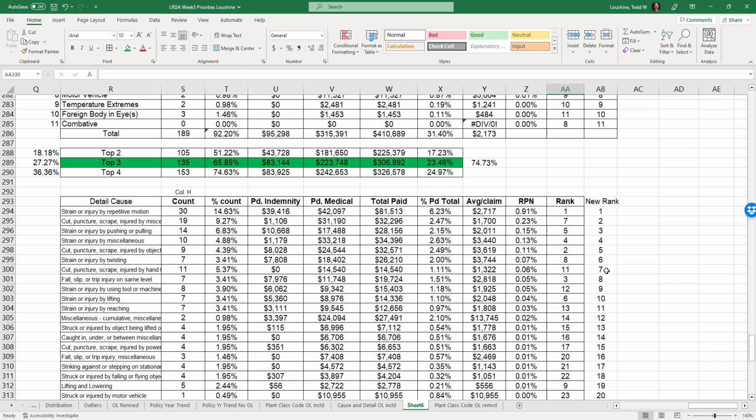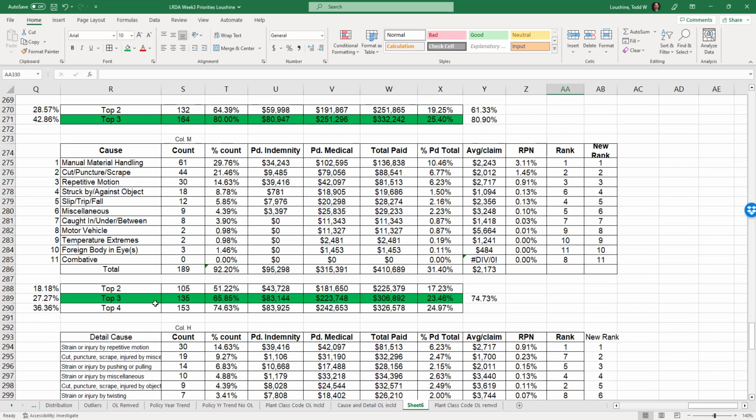That's with outliers removed. We do know there are some cut puncture scrapes down below, don't we? Oh, like right here. Remember we had done the analysis. So manual two-handed cut, repetitive motion. I don't think repetitive motion has an outlier. We know slip, trip, and fall does. And it was a 4 before. Now it's a 5. So it would likely move up if it didn't have, and it probably has a lower average too.